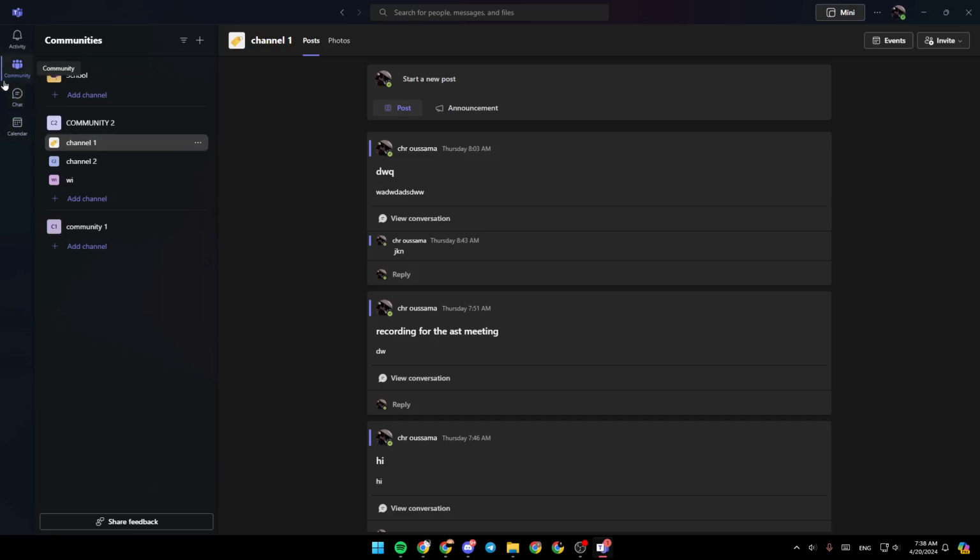So right here in the left side of your screen, you're going to find all of the sections. There is the activity section, community, chat, and lastly, the calendar.